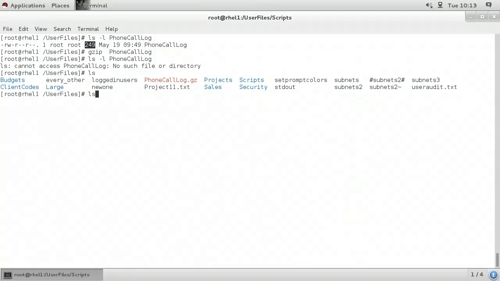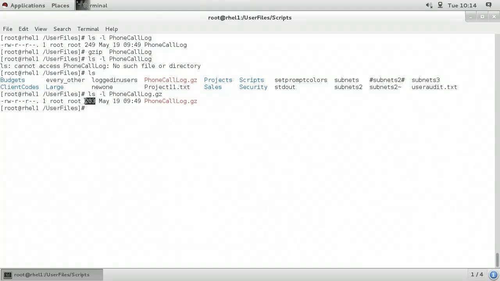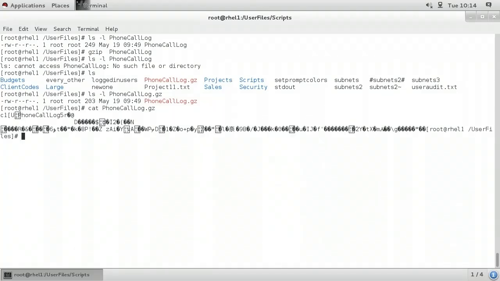If I type ls -l phonecalllog.gz, we can now see that the file size has been reduced from 249 to 203. And if I try to use the cat command to display the contents of that file, it will no longer work because it's not just a text file. It's been compressed with gzip.